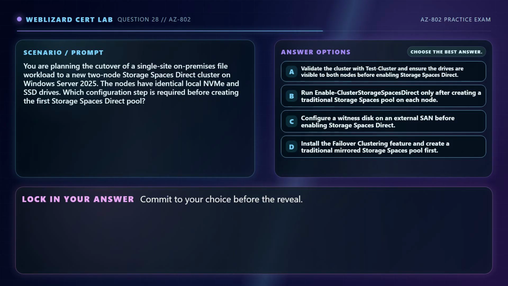Option A. Validate the cluster with test cluster and ensure the drives are visible to both nodes before enabling storage spaces direct. Option B. Run enable cluster storage spaces direct only after creating a traditional storage spaces pool on each node. Option C. Configure a witness disk on an external SAN before enabling storage spaces direct. Option D. Install the failover clustering feature and create a traditional mirrored storage spaces pool first. Lock in your answer.